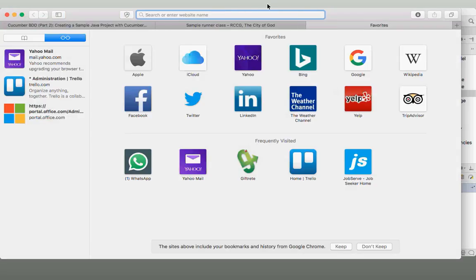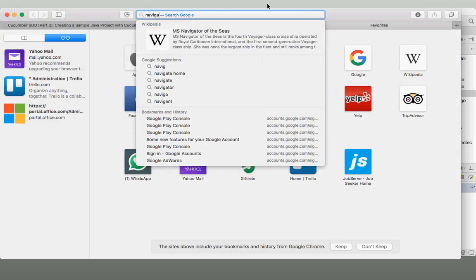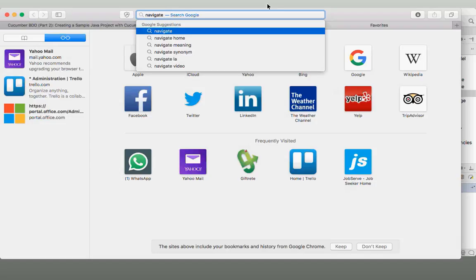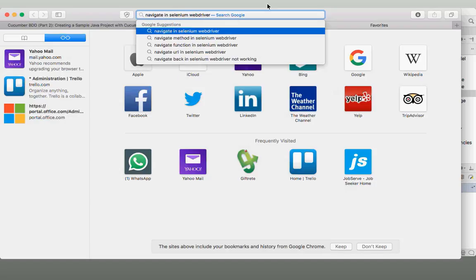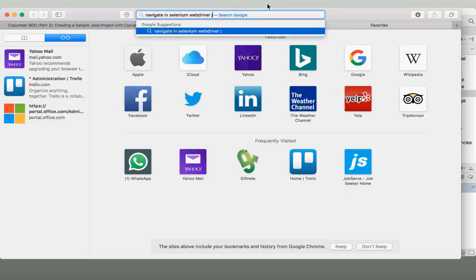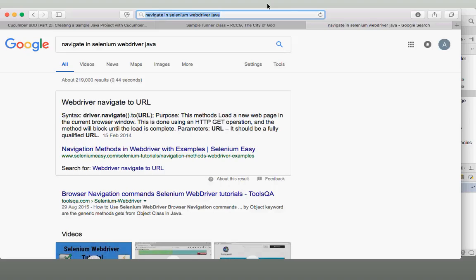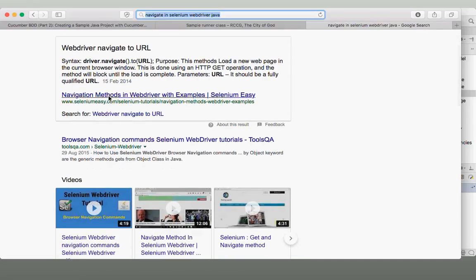I say, please navigate in Selenium WebDriver. Then I put Java, because you might be bringing C#. Okay. The first one I see is a navigate method in WebDriver with a sample from Selenium Easy.